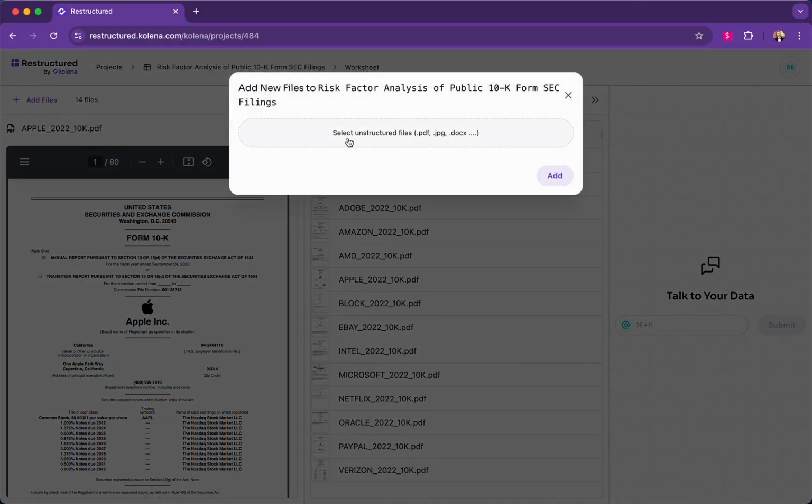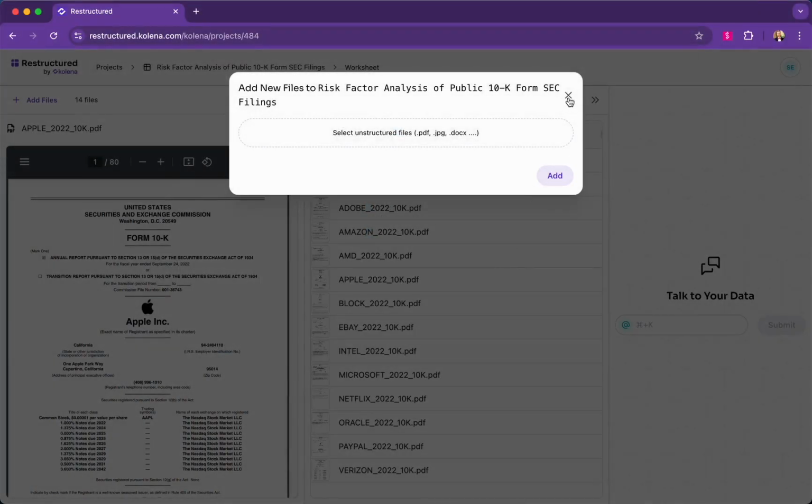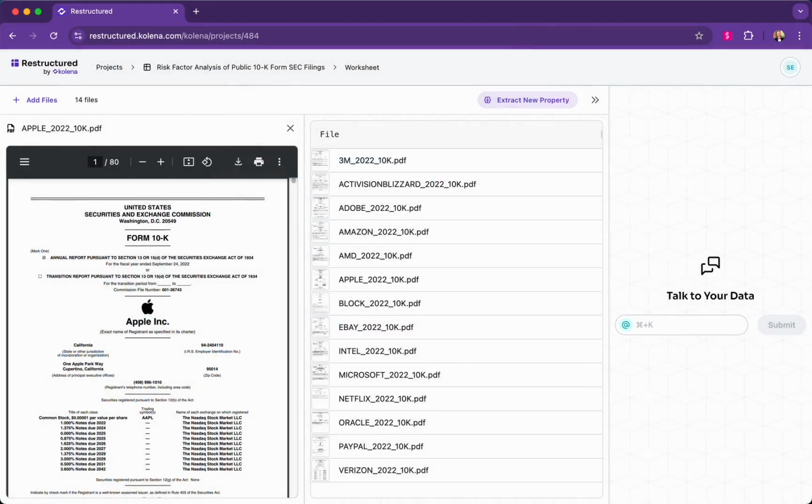You can see here that we can select any kind of unstructured file. In this case, these are all PDFs. I've just uploaded these. These are from a public data set for different companies. I've uploaded several of these files from 2022 for each of these companies in the tech sector. Now, as soon as we upload these files, Restructured will automatically begin parsing them for their information.